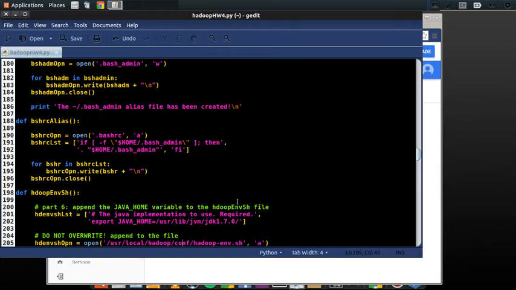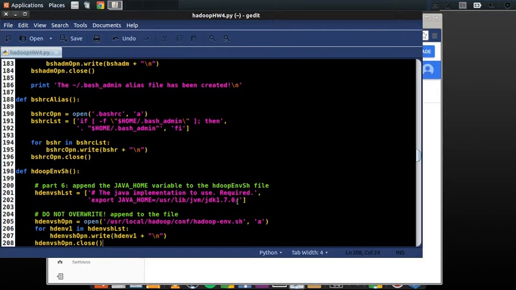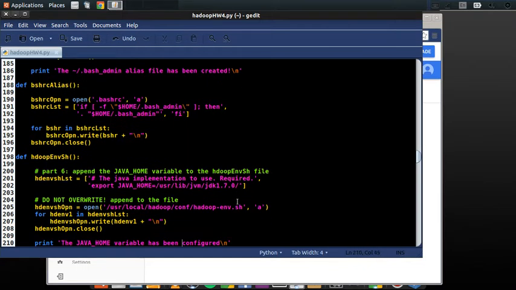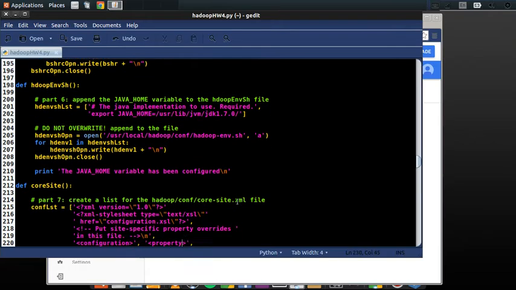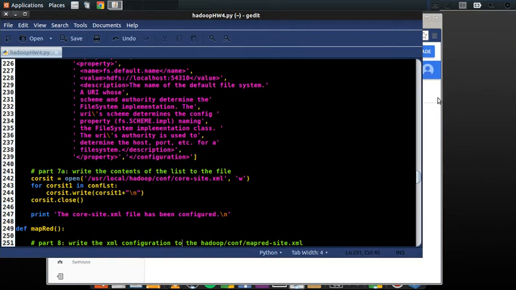Okay, so once the .bashrc file has been altered and configured to source the .bash_admin file, the next function is going to alter the hadoop-env.sh script, the Hadoop environment script. It's going to add the JAVA_HOME environment variable and get the location of our freshly installed JDK 1.7.0.